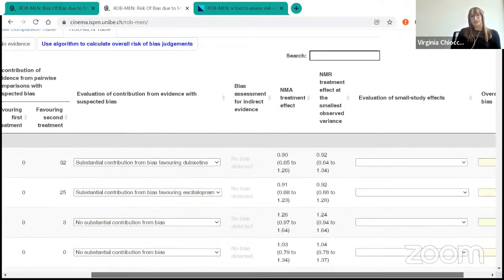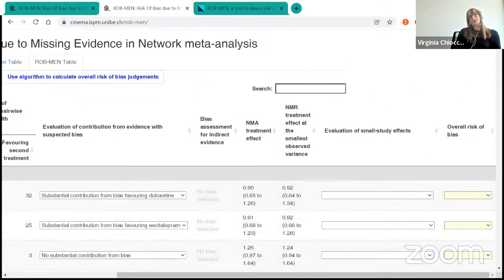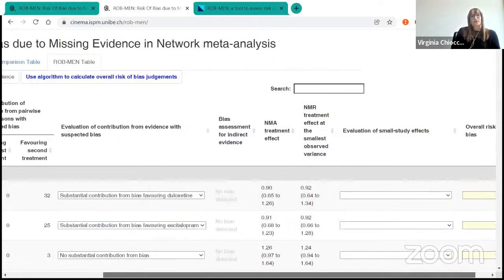The final assessment is evaluating whether there's any evidence of small study effects. And again, automatically, the app reports the unadjusted estimates from Bayesian network meta-analysis, as well as the adjusted estimate from the network meta-regression. They use the smallest observed variance as a covariate. And what the user has to do is check the point estimate as well as the overlap of the credible intervals to see whether there's any evidence of small study effects for the network estimates.